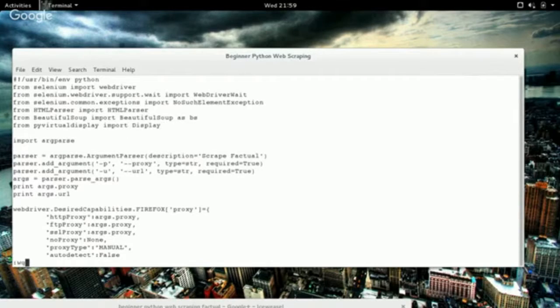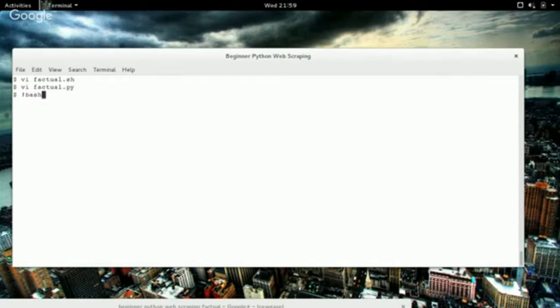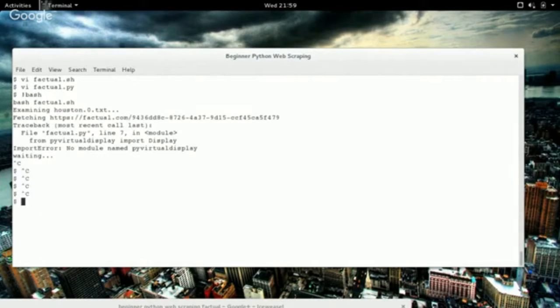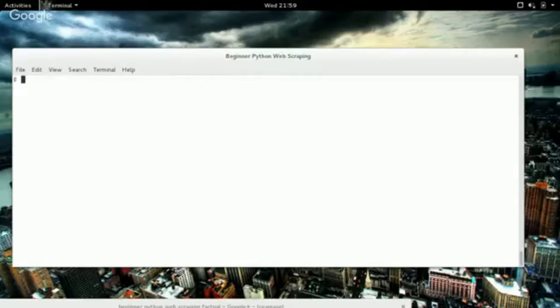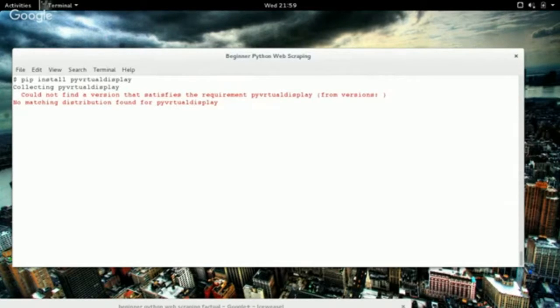And this is where we're importing the functionality for display. Or at least trying to. But I have to install it first. And I believe this fails out because I need escalated privileges.